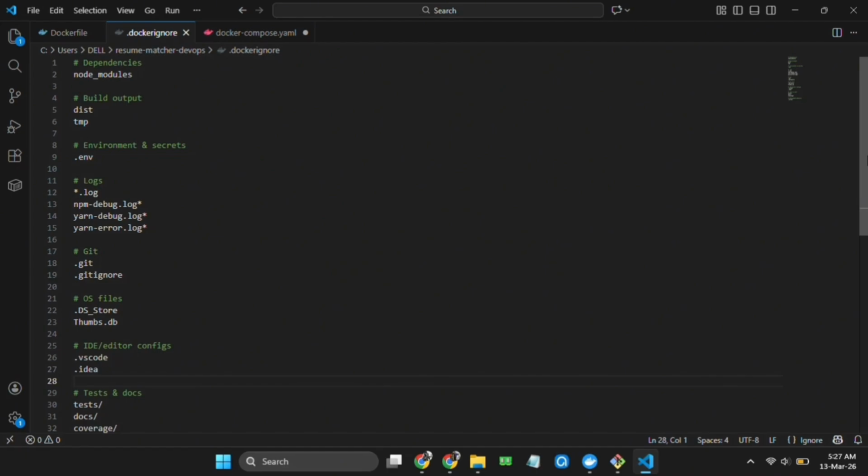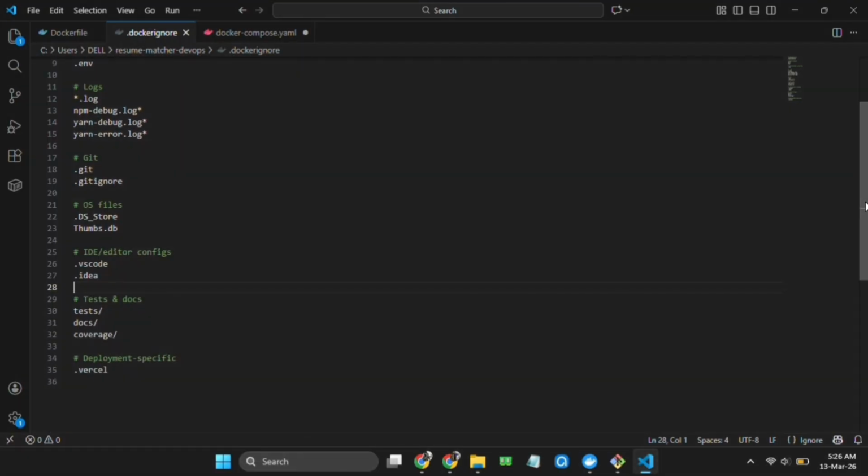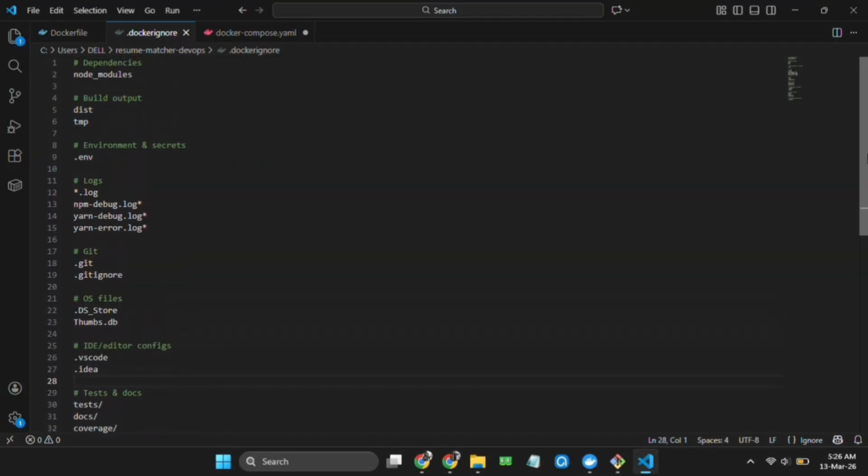Tests, docs, coverage. This excludes test files, documentation, and coverage reports. These are not needed in production builds. Finally, deployment specific, that is .vercel. This excludes deployment metadata, like the Vercel configuration. This keeps the container focused on the runtime code only. The .dockerignore step is important because it helps in keeping a smaller build context, cleaner images, and better security.